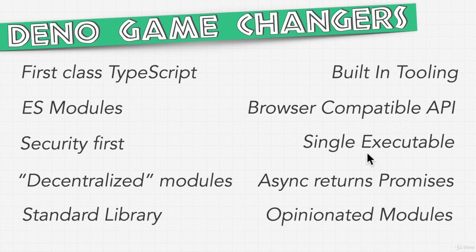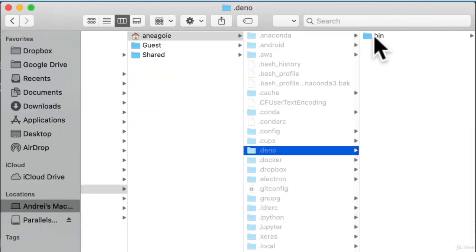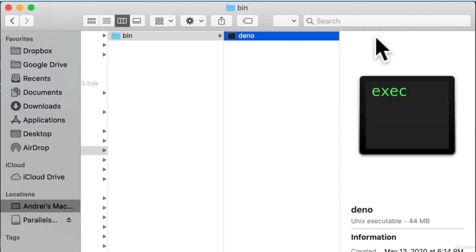Next is the idea of a single executable. And we saw this when we downloaded Deno. If I go to Deno here that we installed in the bin folder, you see that it's a single file, a Deno executable that I can just double click. I can send this to any computer. And as long as a computer has this, it can run the Deno runtime. So that means I can run JavaScript code anywhere that has this executable. Now, having a single executable leads to some really interesting things that we'll talk about later. Last two here.